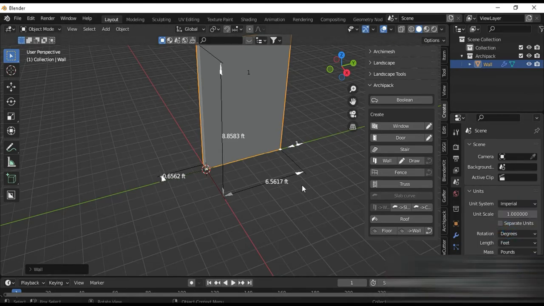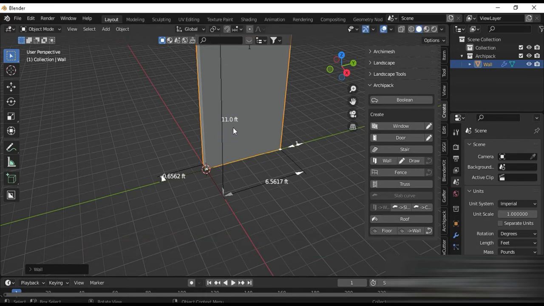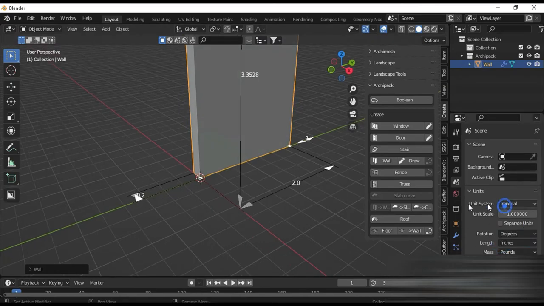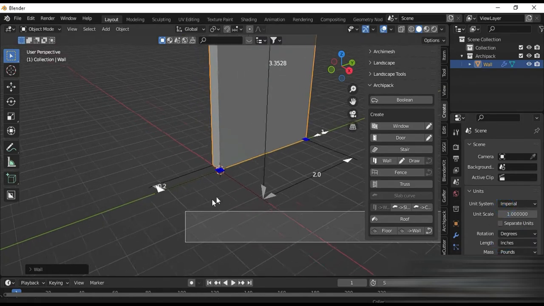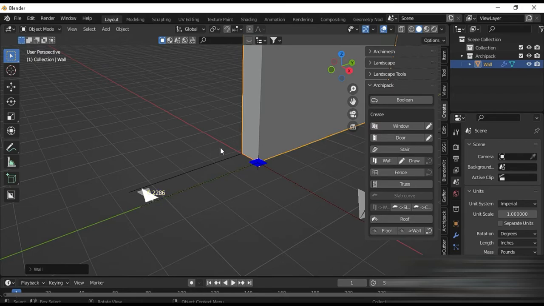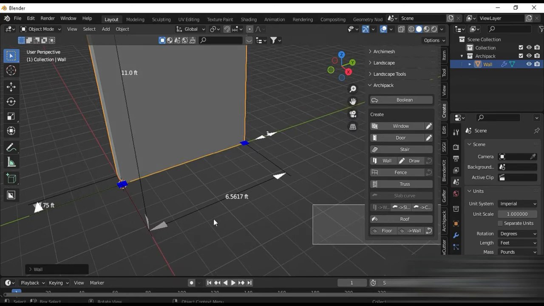So for the height, usually, not usually, but in most of the cases it's around 11 feet, and for the walls we generally have two main types, which is the 4.5 inches one and the 9 inches one. For this case, let's just choose 9 inches. Done. Back to feet. Now we are going to be making 20 by 25 feet.